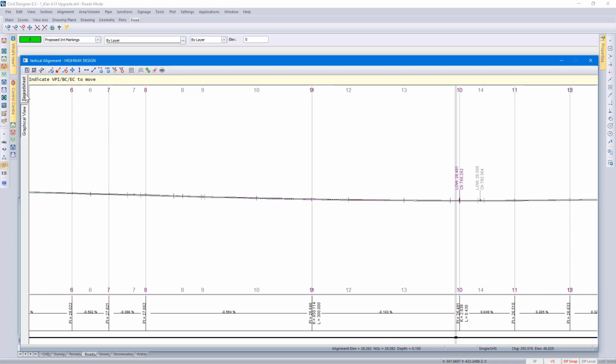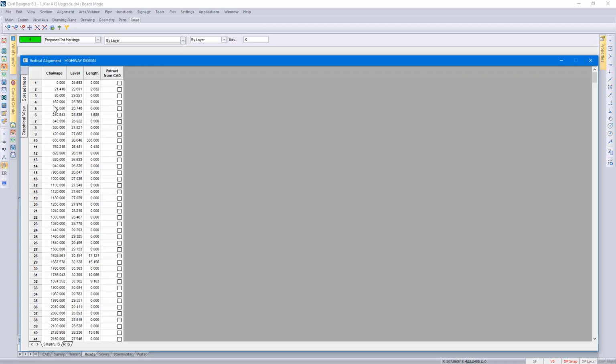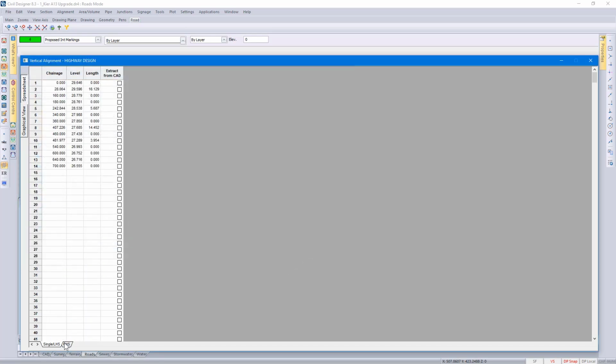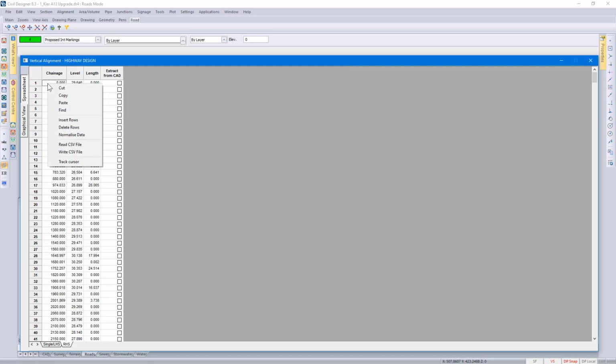Alternatively, if you prefer to go to the spreadsheet route, here you can change any value, and you could specify an elevation and a length. Once again, if somebody has already done the design and you'd like to import it, you could simply right-click, select Read CSV. And because I'm looking at the left-hand side of the dual carriageway, select the appropriate spreadsheet. Same thing applies to the right-hand side.